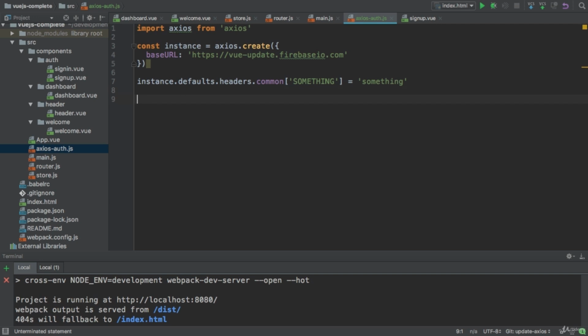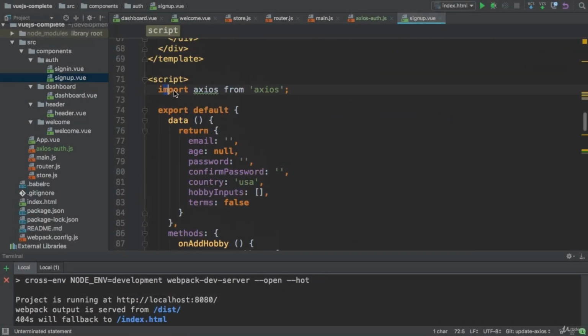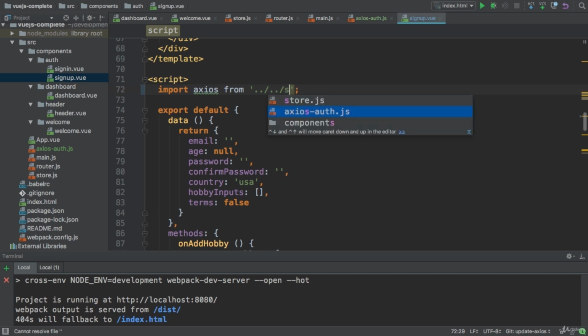Now all I have to do is export this constant, and I'll export it as the default here, so default instance. And now we can import it from anywhere in our application where we want to use this instance. Now as I said, I want to use it in the auth related files, so I'll go to the signup.view file, and there I now no longer want to import the global Axios instance, but my own one. So I'll adjust the path and simply import from two levels up axios-auth.